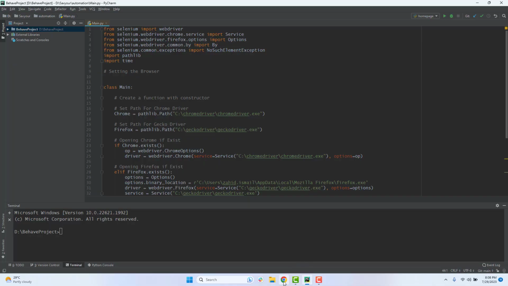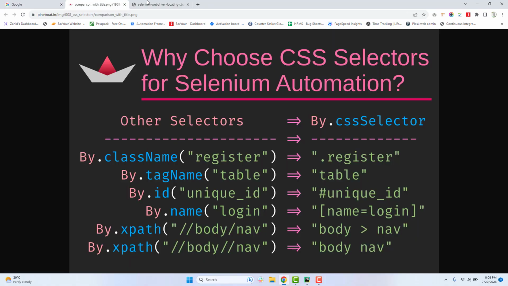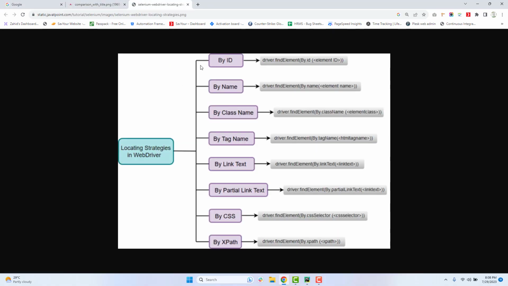In this video, I'm going to share some knowledge with you. So let's get started. We all know we have different types of locators in Selenium. We can find the element by ID, by name, by class name, by tag name, by link text, and partial link text, and by CSS selector and by XPath.